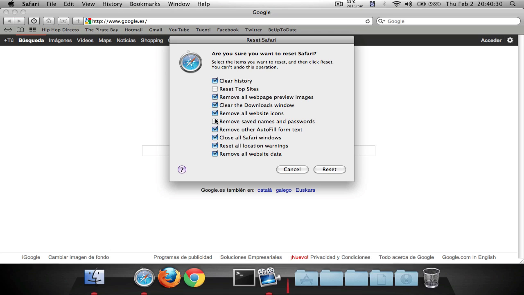Now, if you don't like having to log into Facebook and YouTube the whole time, just typing in your password and name, then just uncheck that, and it will keep on filling in the information for you.